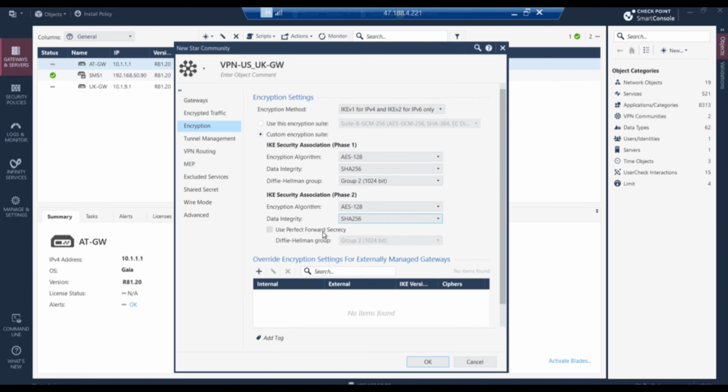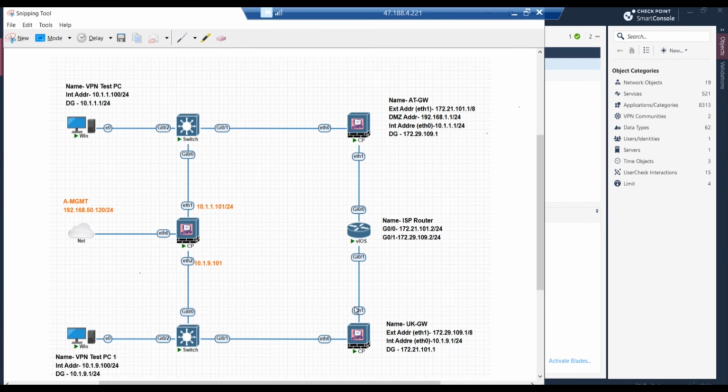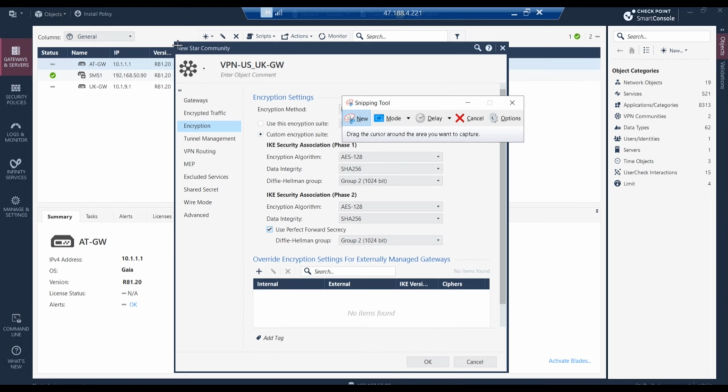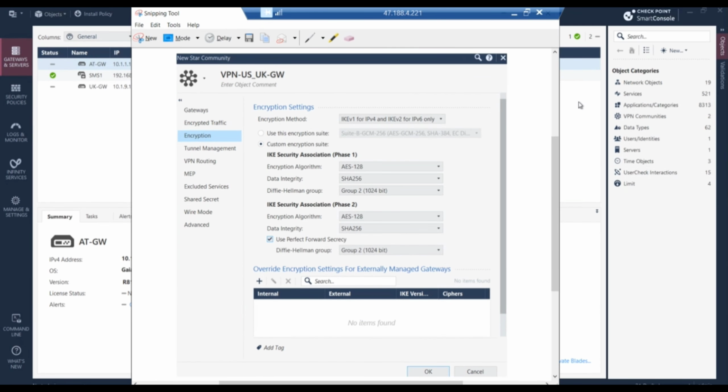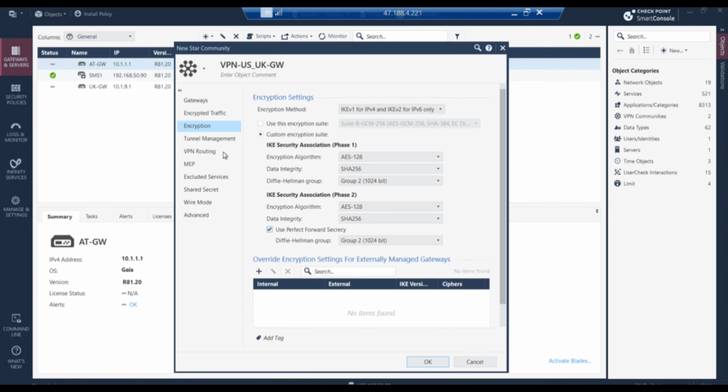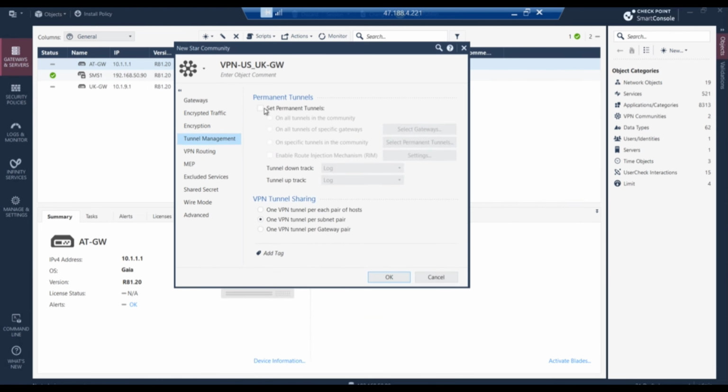Use perfect forward secrecy. If you want to select this, you can select. If you don't, you don't. In my case, I'll select this and Group 2. Override encryption versus managed gateway, that is fine. For the safer side, always remember, take a screenshot of this if you like and save it somewhere so that the configuration will not mismatch. Tunnel, if you want to set other tunnels, select a common tunnel, and on all tunnels in the community, you can create a specific gateway. For now, I'm giving all. You have to set log, track, and whatever the settings here.